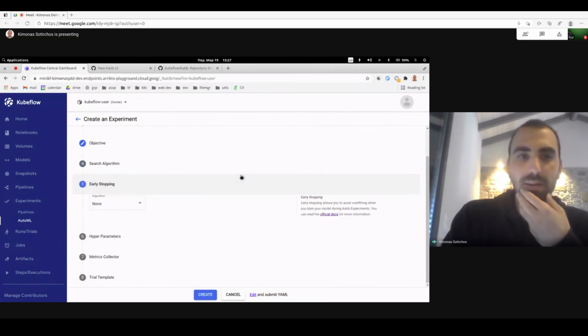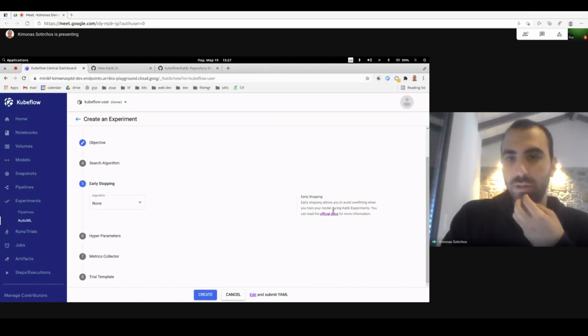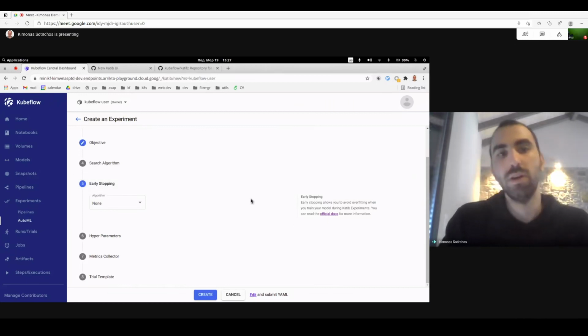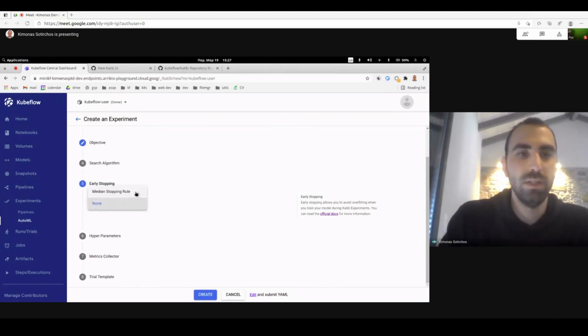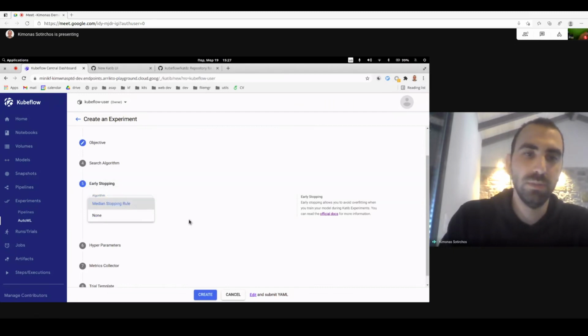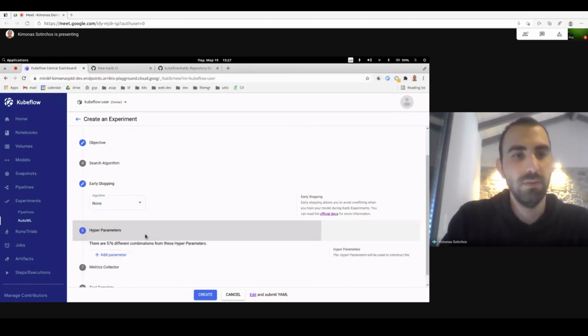We have features like early stopping. Again, as you see, we keep on showing some details on the right for every step, so you know what's going on. We only have median stopping value, but this is going to be fixed. And again, you can select the settings for this algorithm. I'm not going to use it for now.